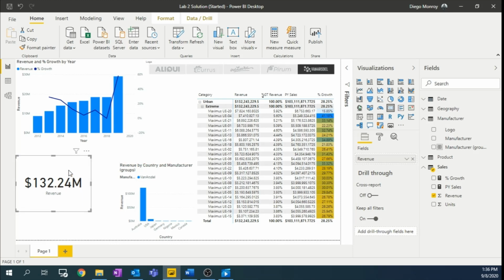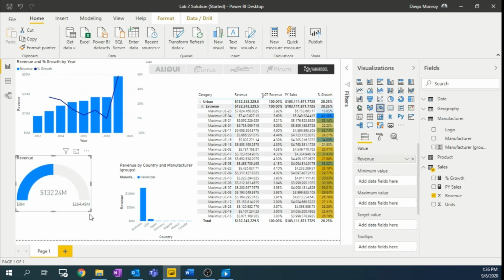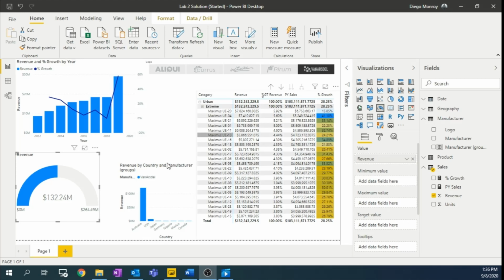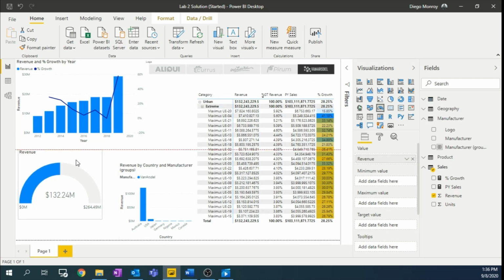All right, so it's to show a single value, and you also can change this visual to another one. So let's go to the visualization pane, and at this moment it's a card, and if you click on the gauge visual, now it changes. So you have the same information in another visual. This is a gauge visual. Gauge visual is useful to show target values and execution values.